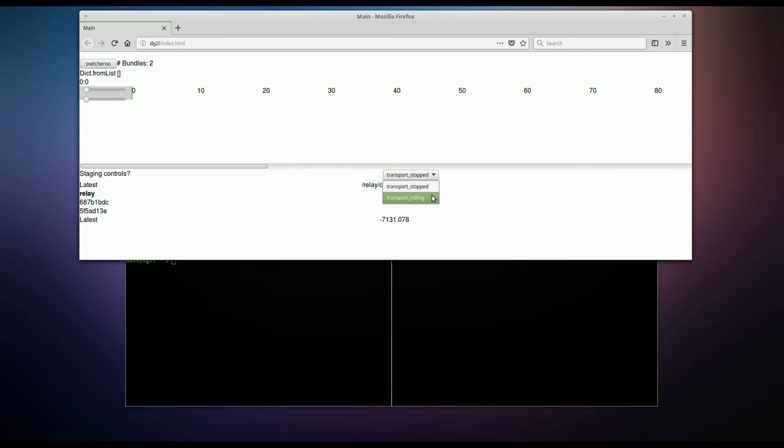So if we go ahead and select that we want the transport rolling, and we click the apply button, you can see a couple of things have happened straight away. The playhead has started moving in the timeline view, and that's smoothly animated with CSS. The audio has started playing, so we're in sync with the engine. We are processing audio.